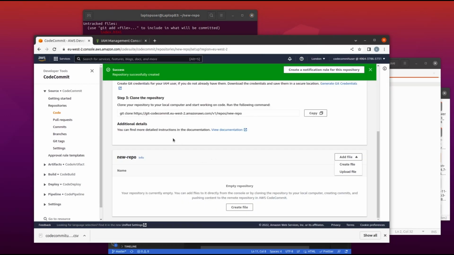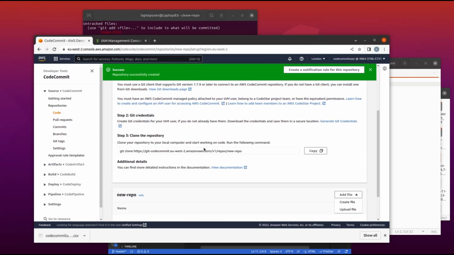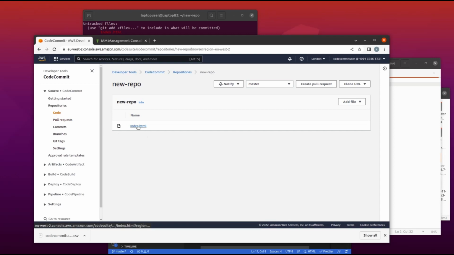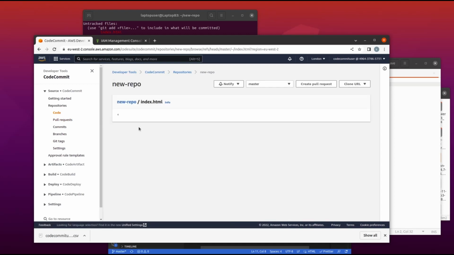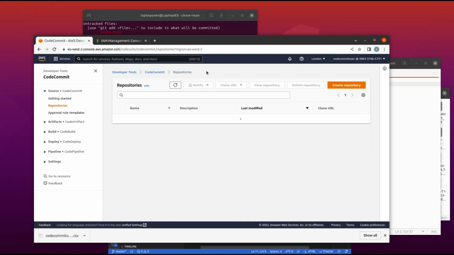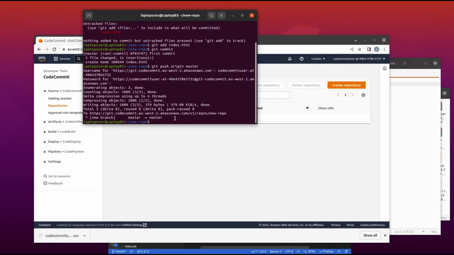Note you can also configure it with AWS configure, to store this passphrase, so you shouldn't be inserting it every time you want to do a push or a pull request. So now the file has been added. We go to AWS, we see we have our index.html present and it is on the master branch.